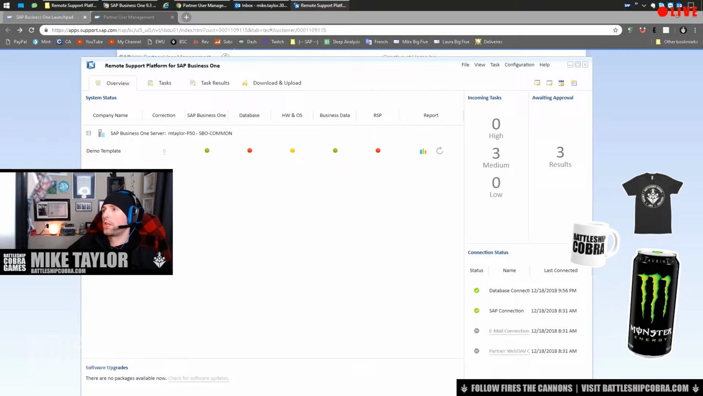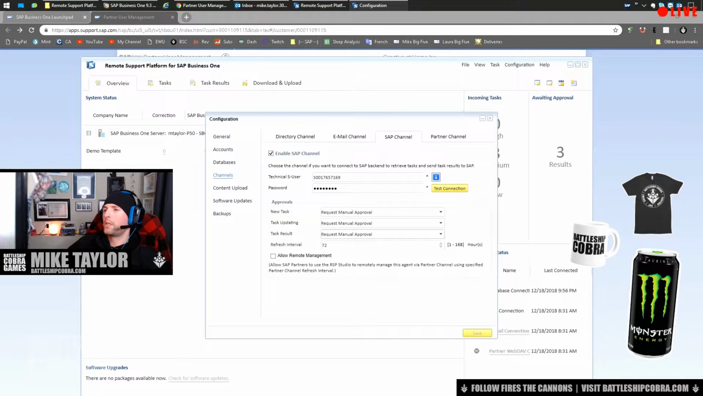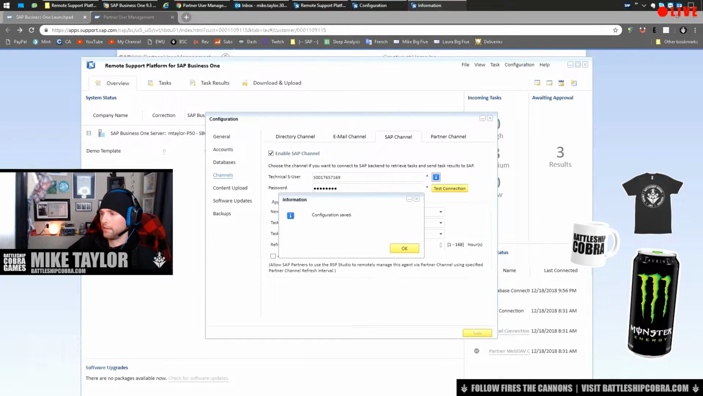Configuration, channels, SAP channel, tech user, password, test it. Successfully connected, you have to connect successfully. Task results, this is important. Approve automatically, because I'm going to show you how and why that can be a pain in the butt if it's not, okay? Save.